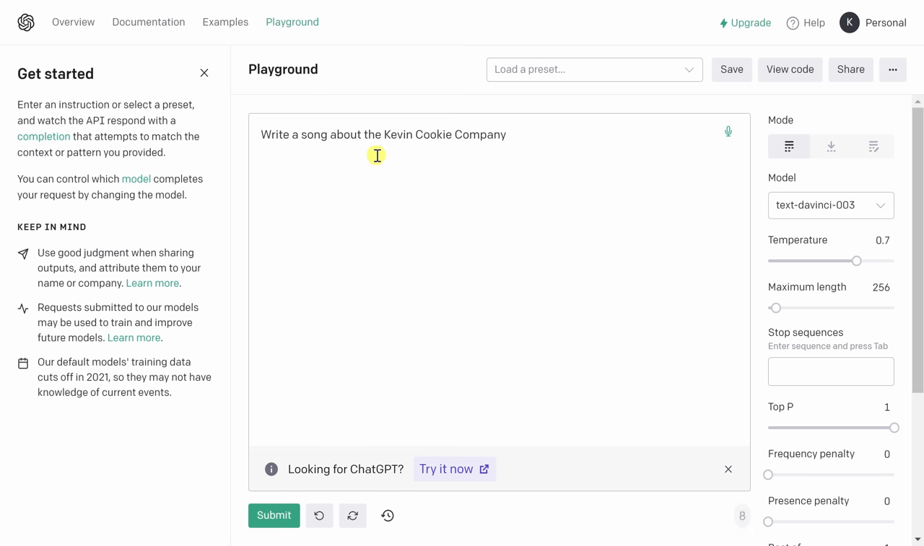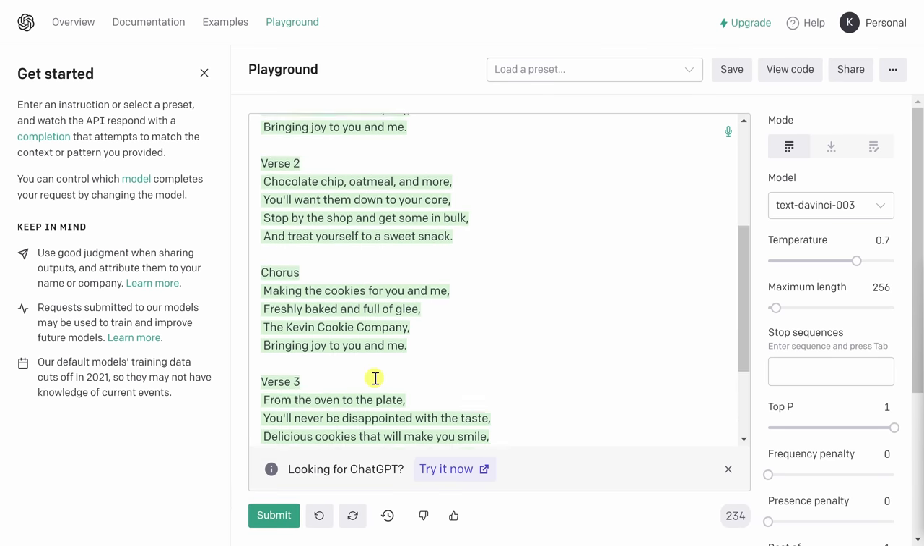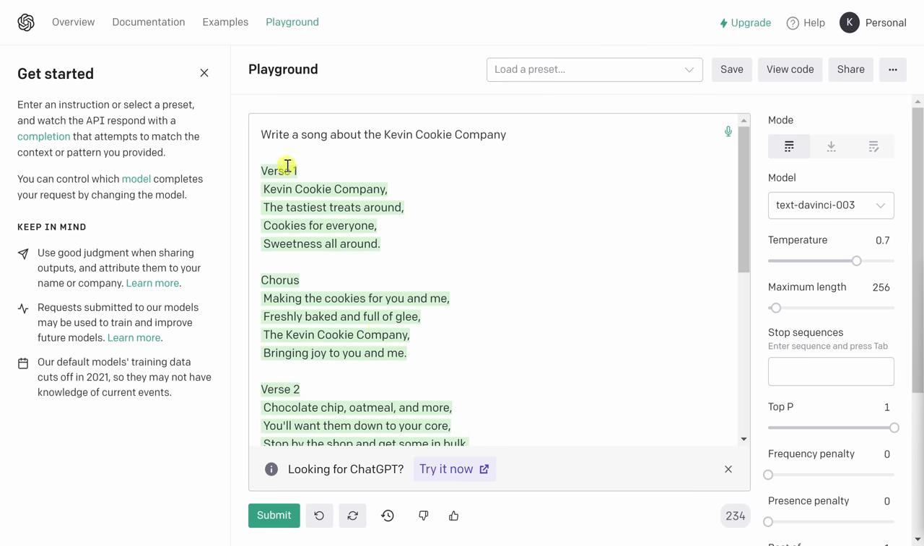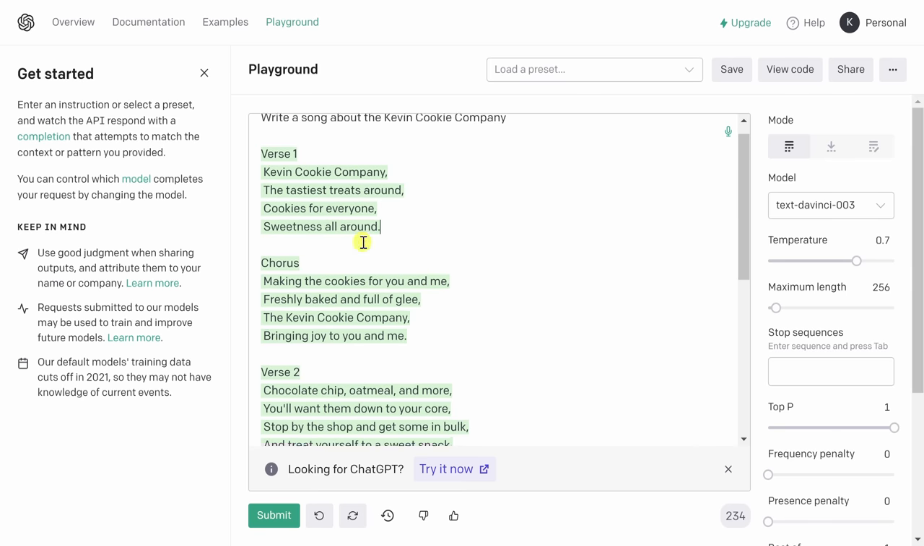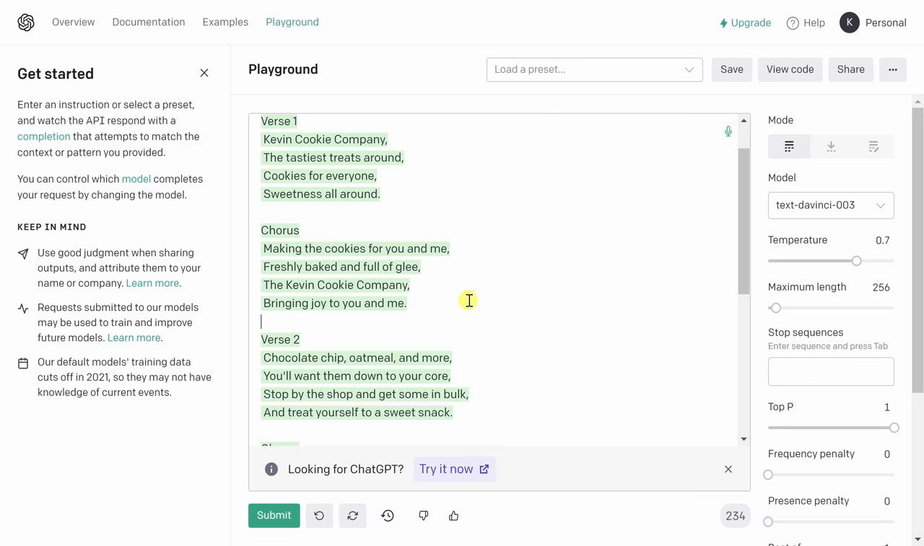And I've always wanted a song about the Kevin Cookie Company. So I'll type this in as the instruction, and then down below, let's click on submit. And look at that, we now have an official song for the Kevin Cookie Company. Here I have a verse, and I'm not going to sing it, but it does sound pretty good when I sing it in my head. And down below, we also have the chorus.